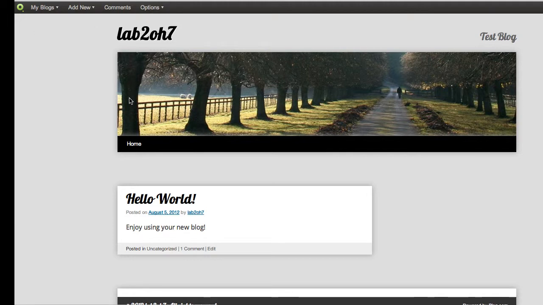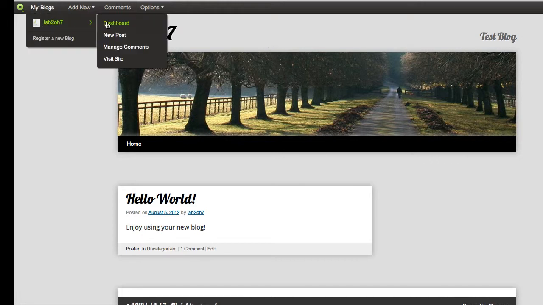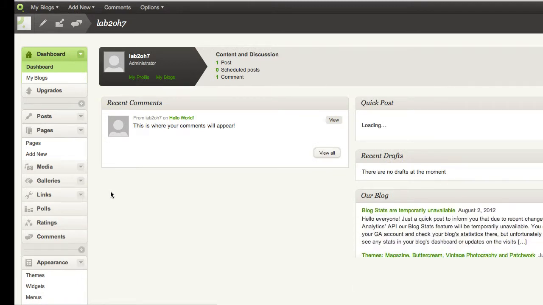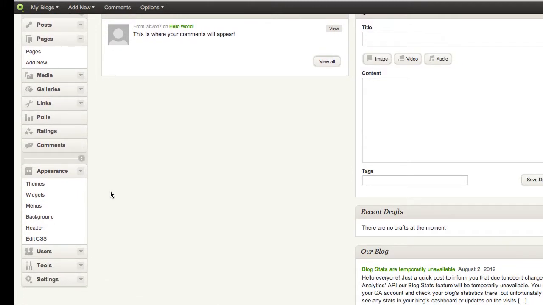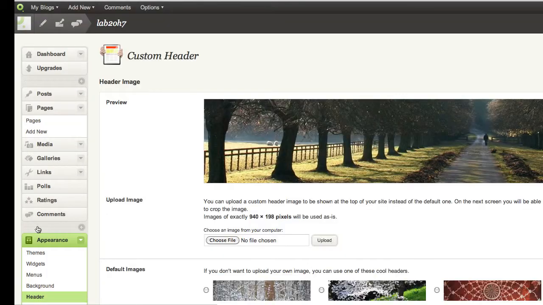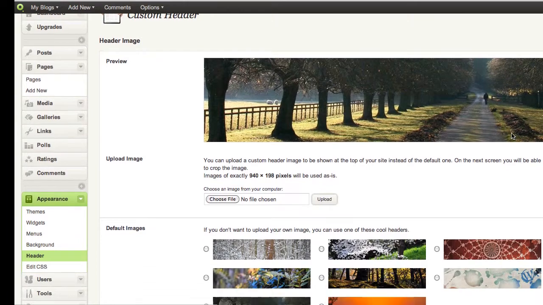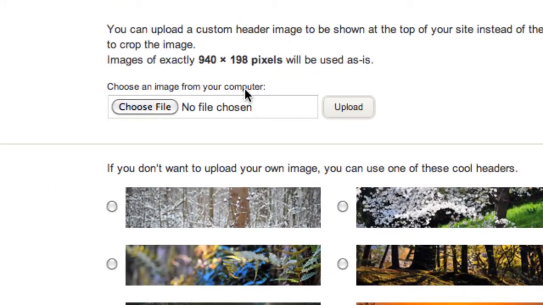We're going to start by working on the header, which is this section right here. So we're going to go back to our dashboard and make a couple of changes. First thing we want to do is let's go ahead and change that picture that was showing up. So that's going to be under header. And you can see right now, this is the picture that we see. You've got a couple options. You can upload your own picture.